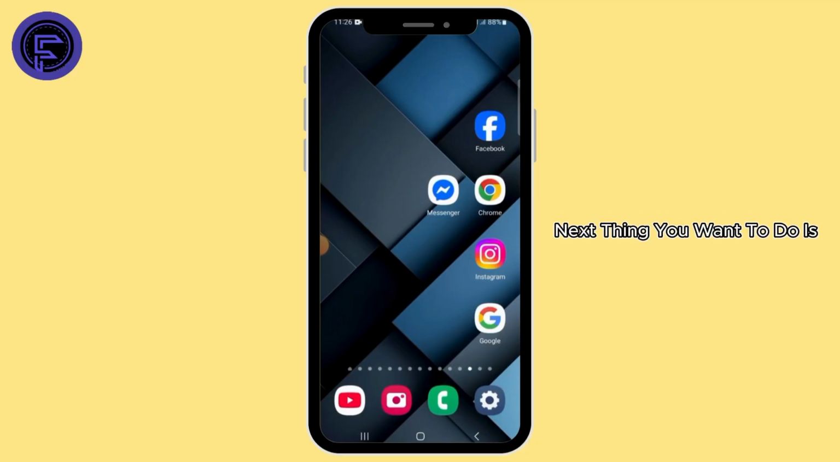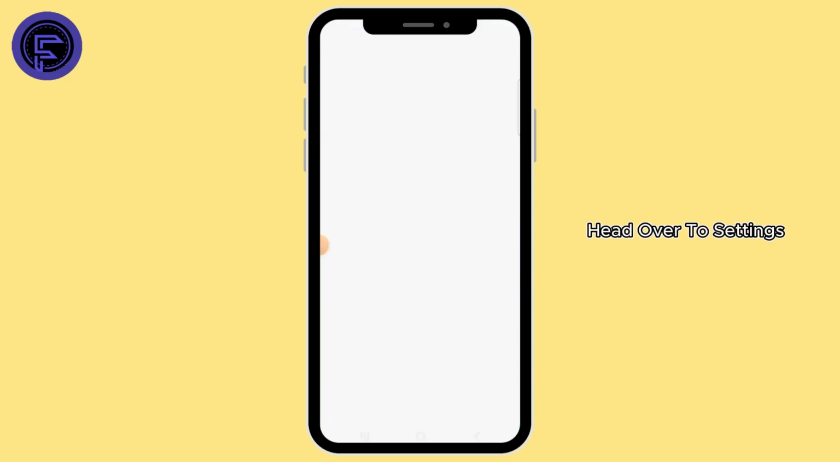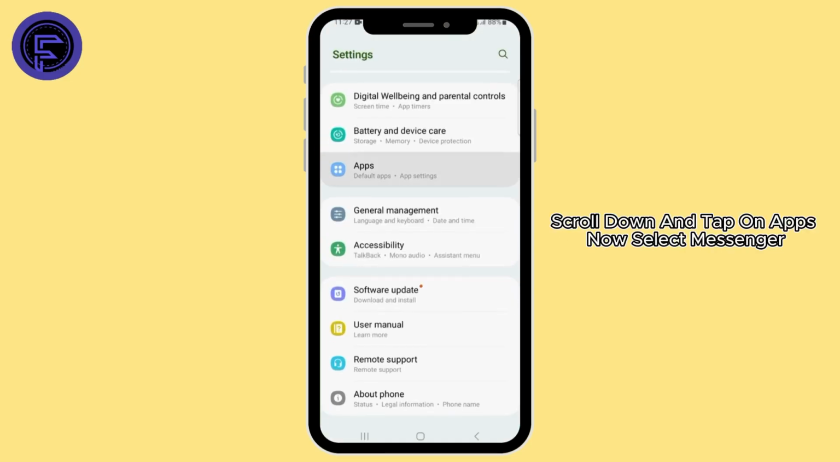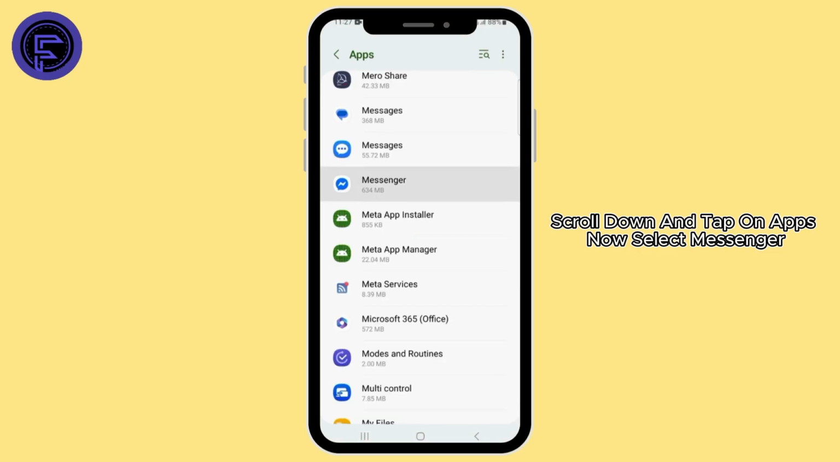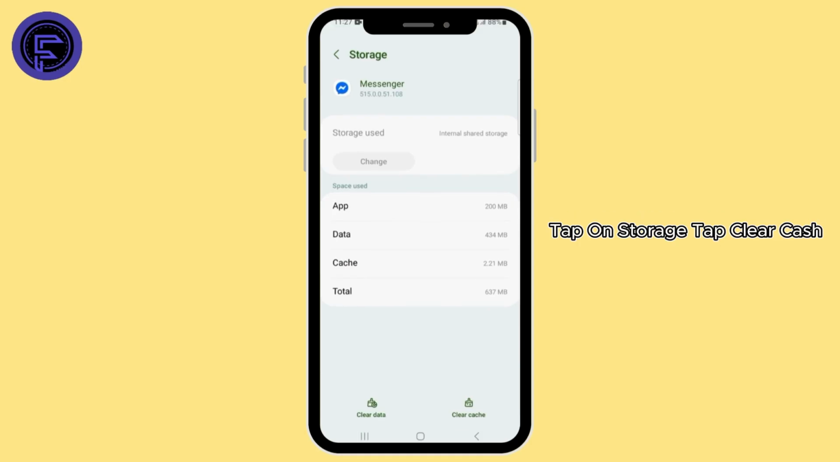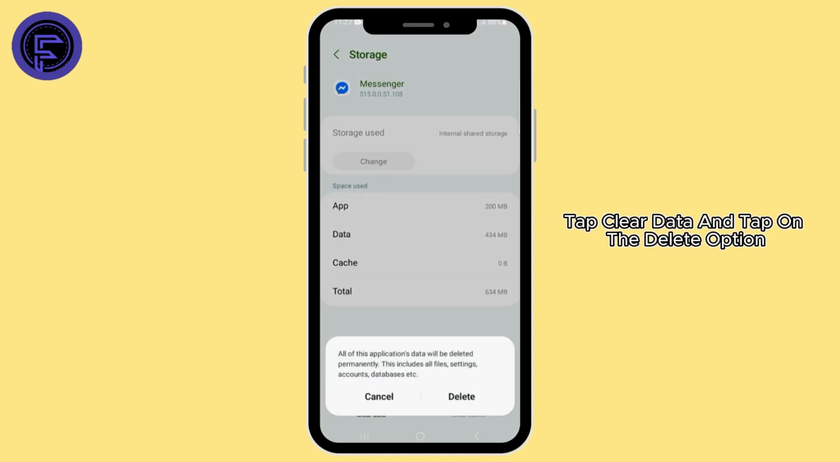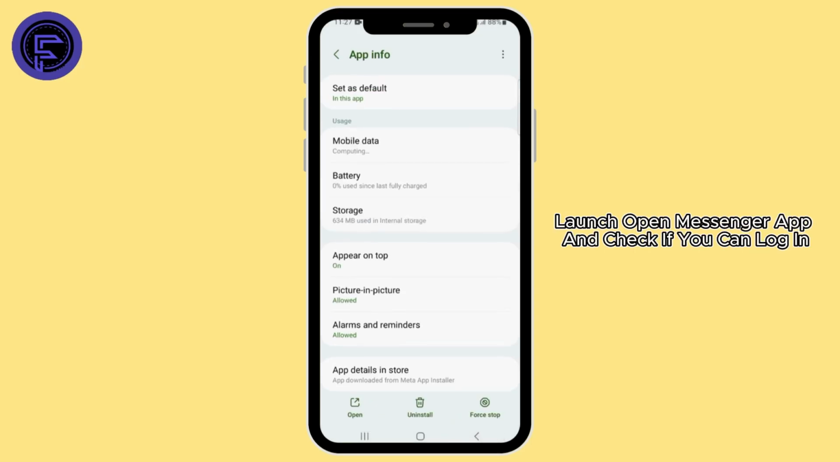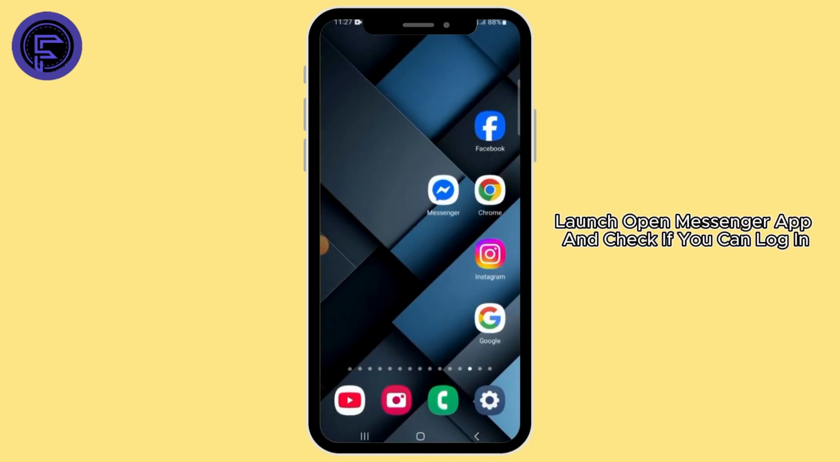Next thing you want to do is clear any corrupted app data by closing the Messenger app completely and then reopening it. Next, head over to Settings, scroll down and tap on Apps. Now select Messenger, tap on Storage, tap Clear Cache, tap Clear Data and tap on the Delete option. Once that is done, open the Messenger app and check if you can log in.